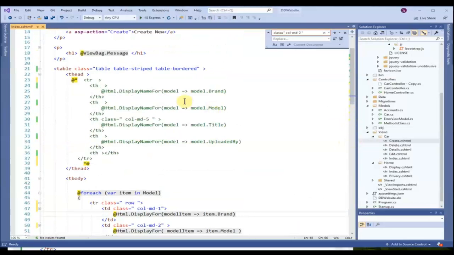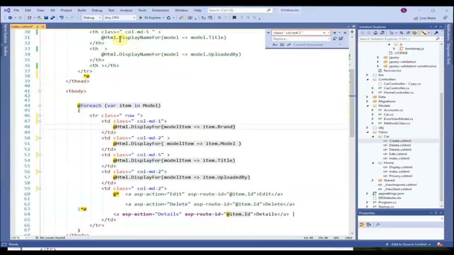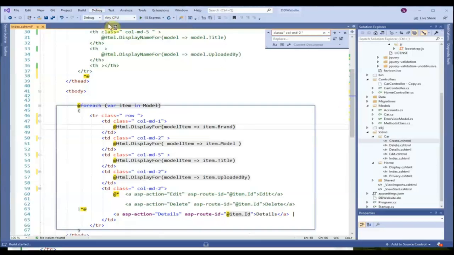If you want, you can do the same thing for this part, which is the title headings. Now we see how it looks like. Debug, start debugging.